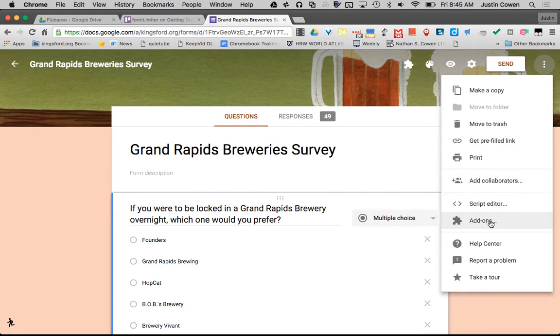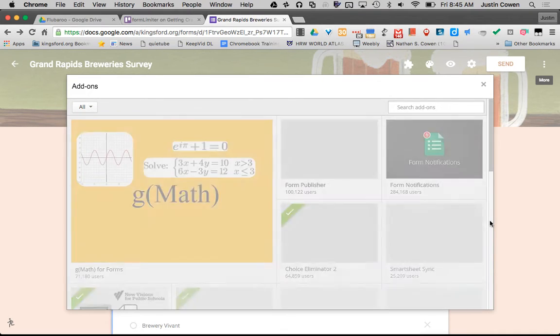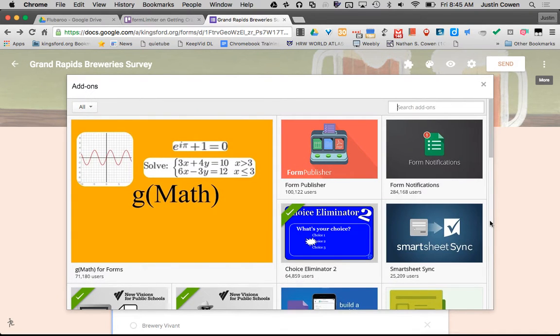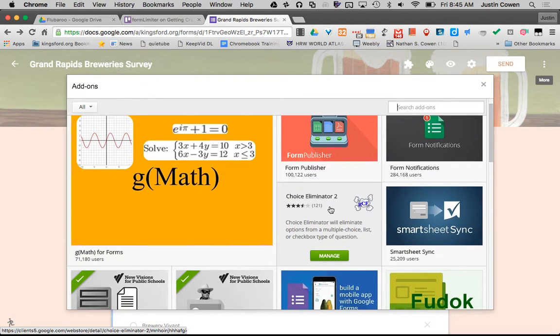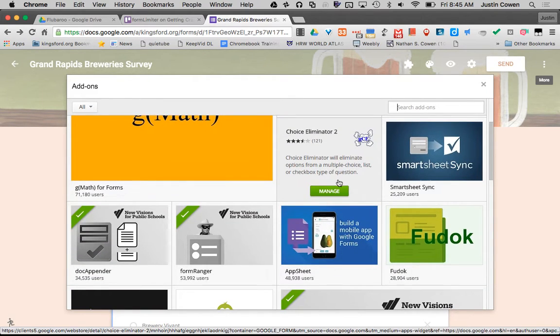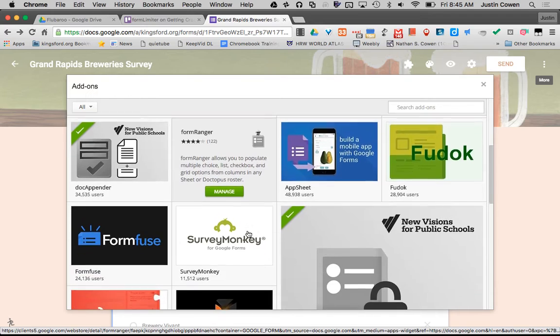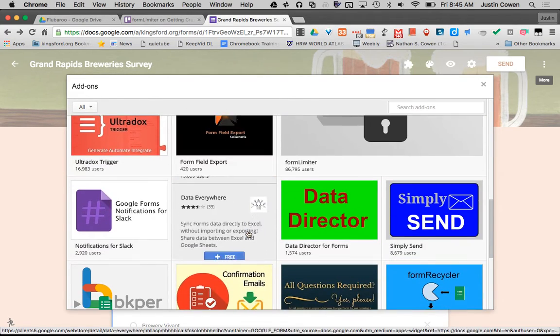And there are a bunch. There used to be like two, all right? And now they've added a whole bunch of different ones that you can do. So this one comes up, you see there's a bunch of different stuff. There's like a math equation one. If you're a math teacher, this uses LaTeX, so you can put in weird equations, which I don't know what any of those things mean. There's notifications, a choice eliminator, which we're going to be talking about, a doc appender. All right, you can see there's a bunch of different ones, but one in here is Form Limiter.